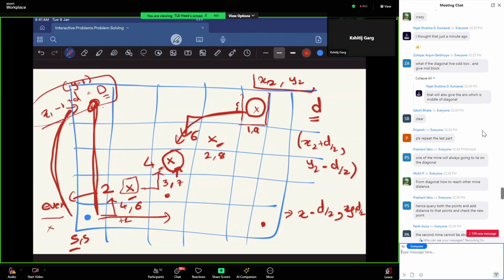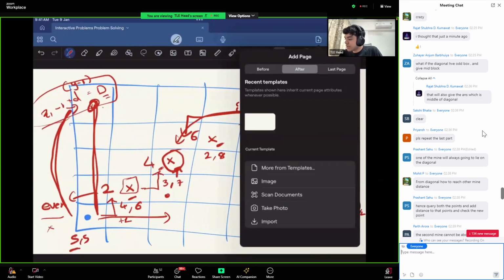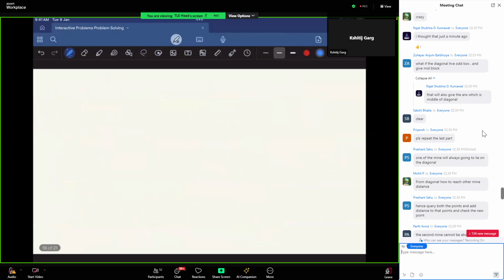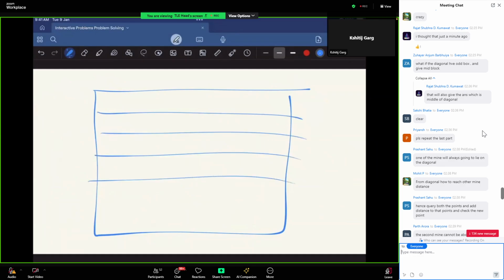One of the mines that is really closer to the points will always be on a diagonal. I also tried to solve it on pen and paper, but I can't understand. What I'm trying to say is that no matter what you do, let me go through this very quickly. Suppose there are two endpoints on a diagonal, and you claim that one of the mines that will be closer will always be on the diagonal.